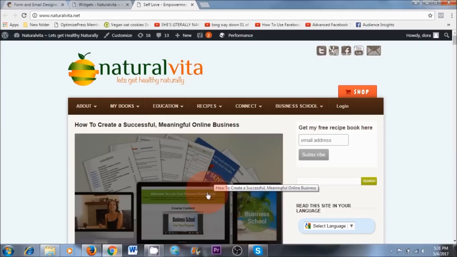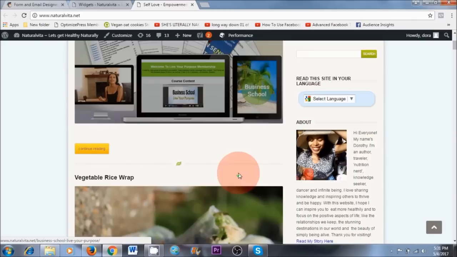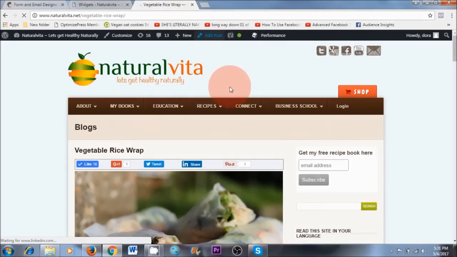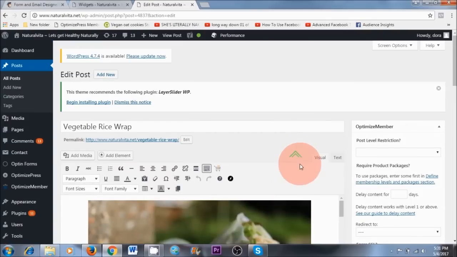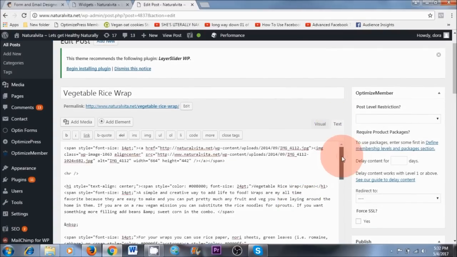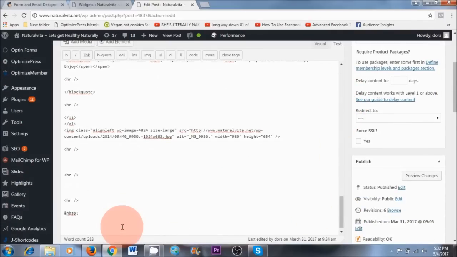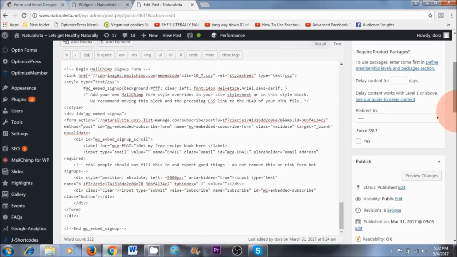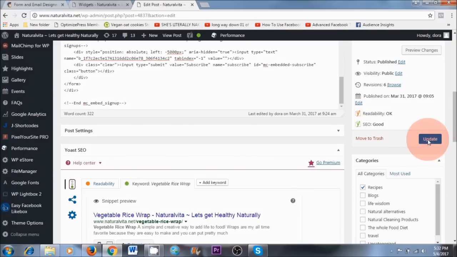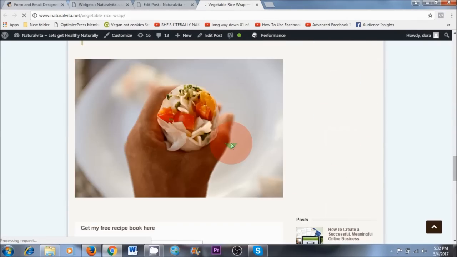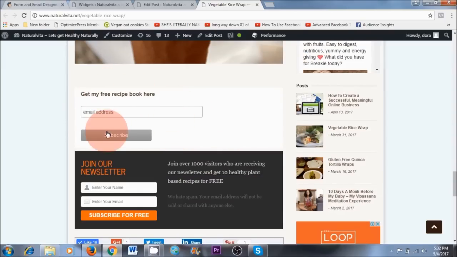Now you can also add it to your blog post. Let me show you how to do that. Let's say, for example, we want to add it to this blog post here. I click on the blog post. So I'm just going to click Edit Post. You want to select text. I'm going to put it right at the bottom. So I'm going to scroll right down and paste that code. And then I'm going to click Update. And let's view it in a new tab. Okay, so if I scroll down, as you can see, here is the embedded sign-up form again.